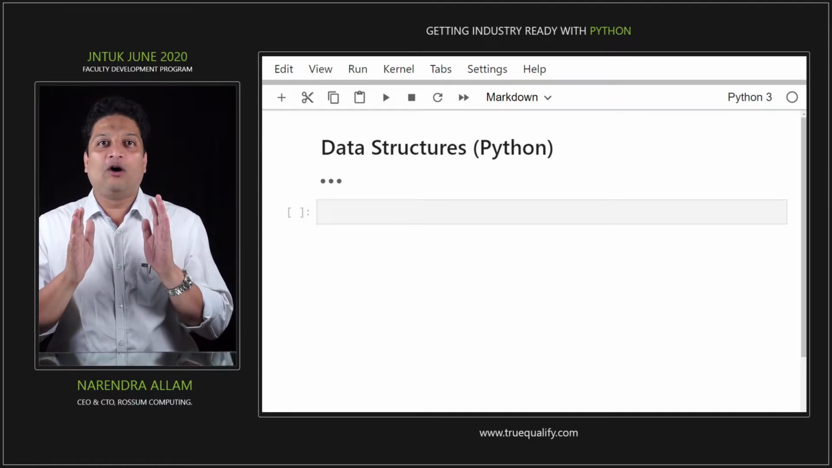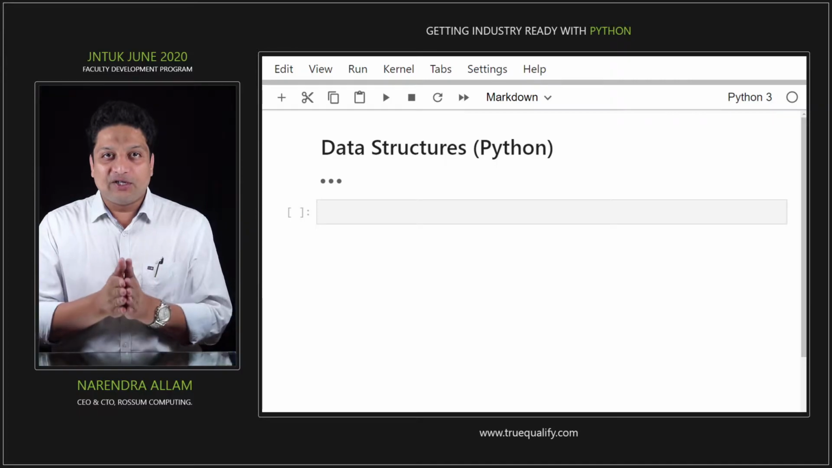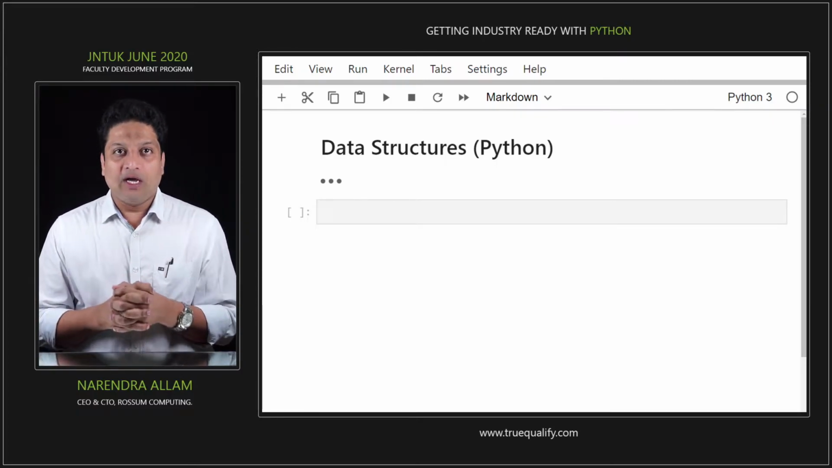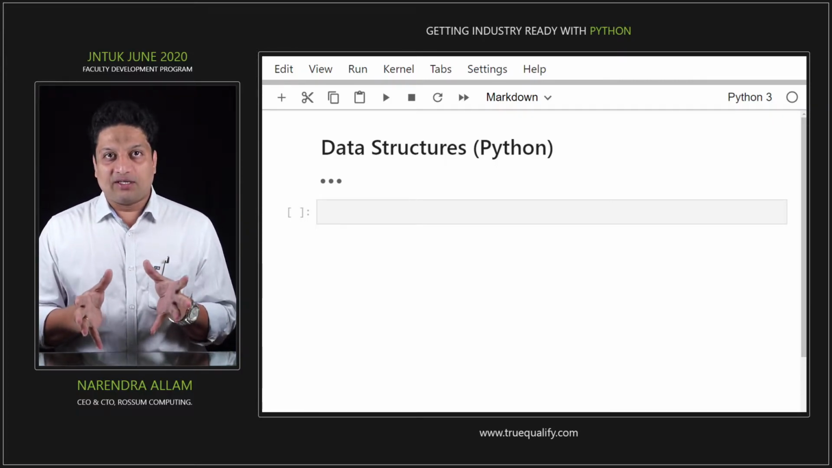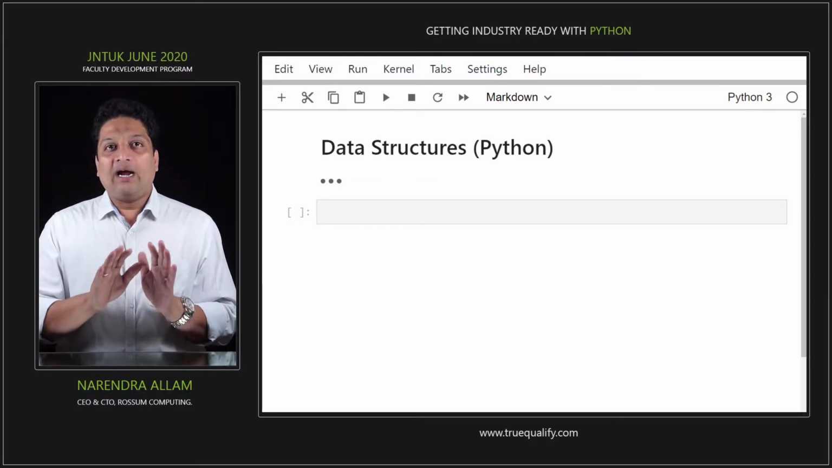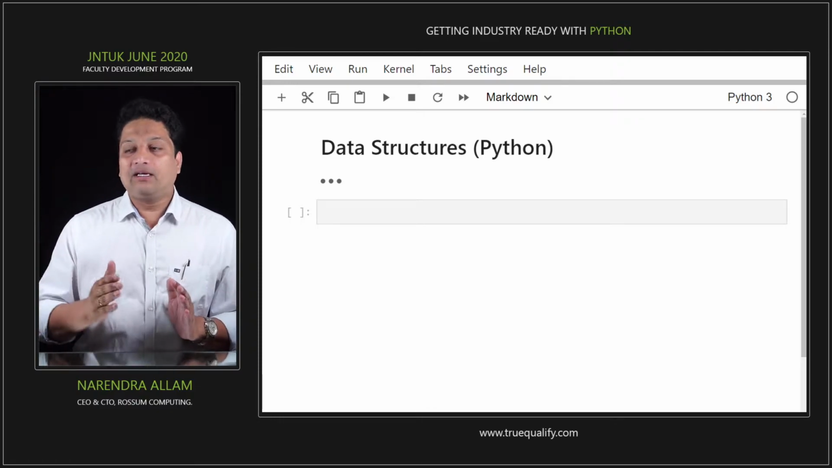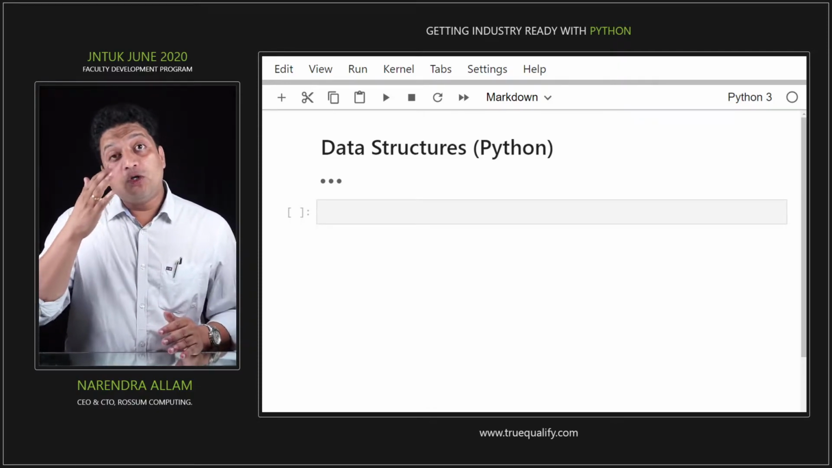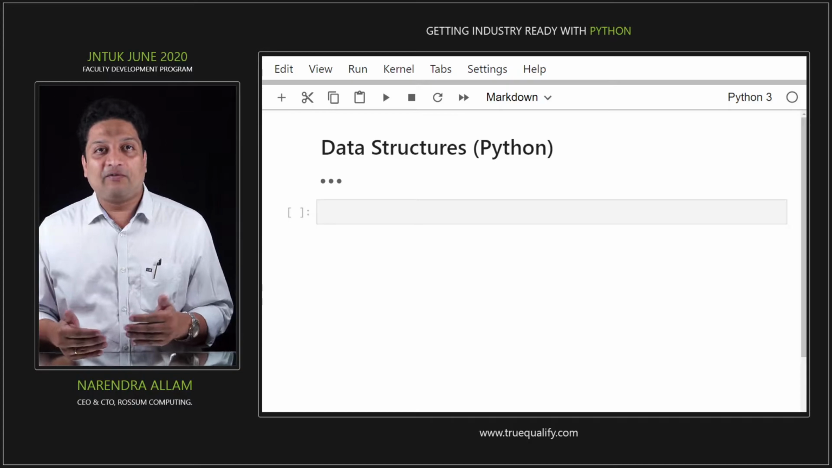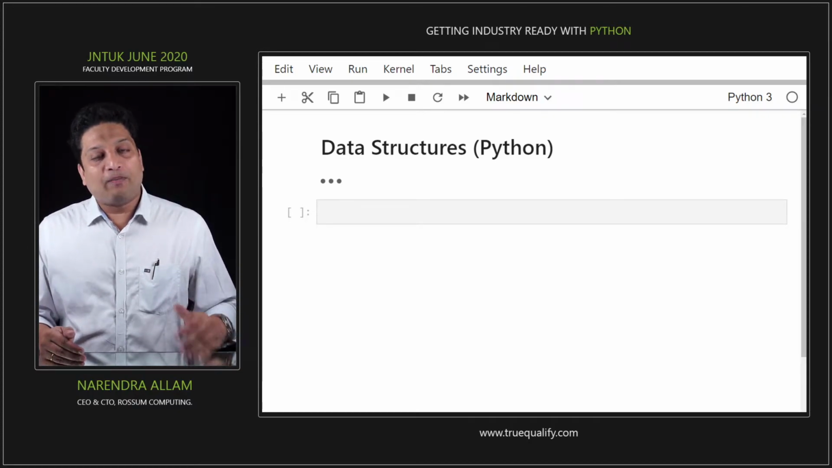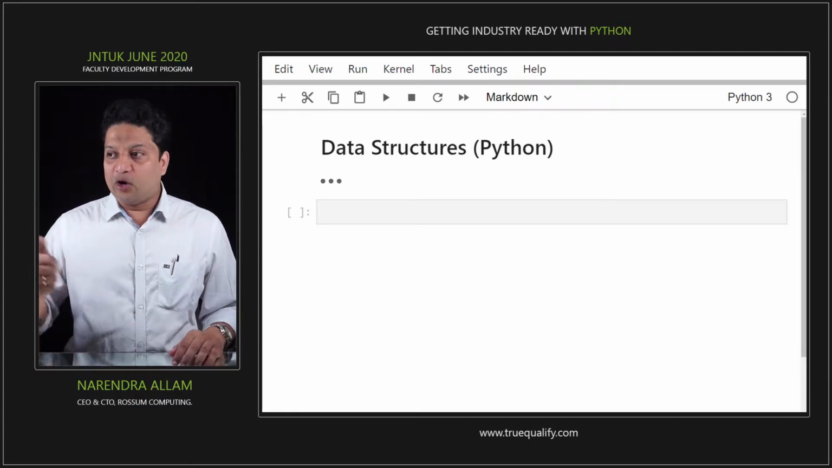When you are in the first year of graduation, that's where you learn the internals of the data structures. That is a separate subject. When it comes to application development with high level programming languages like Java, C# and Python, you need to have a different perspective of using these data structures. Python has 5 built-in data structures, and we are going to discuss that.